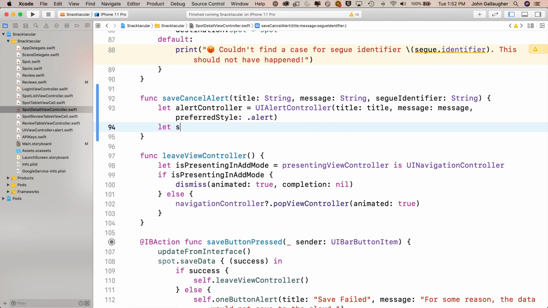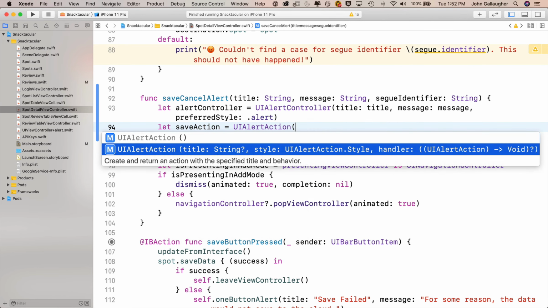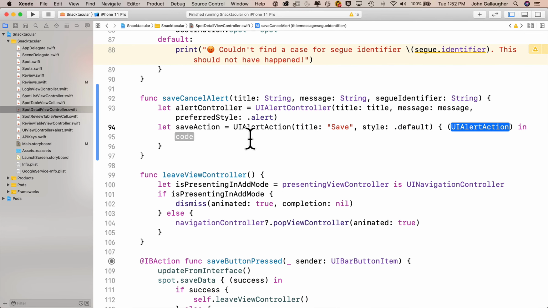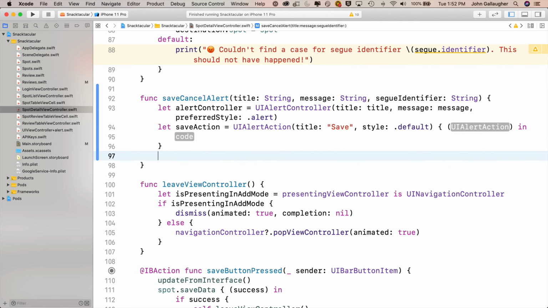Then the next line, let's create our first action. We'll call it saveAction. Let saveAction equals UIAlertAction, open parens. Select the option with the title and the style. The title is going to be the string Save. That's the name of the button. The style will be .default. And for the handler, let's double click on this to get the trailing closure format, and we'll go back and we'll add the handler code in there in just a bit. But let's finish the rest of the alert controller.